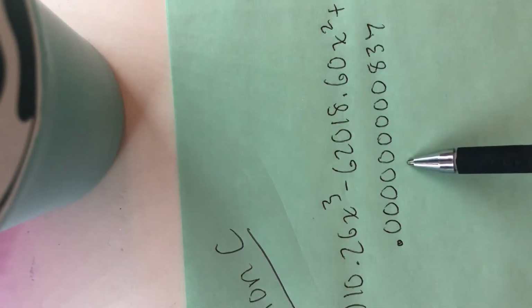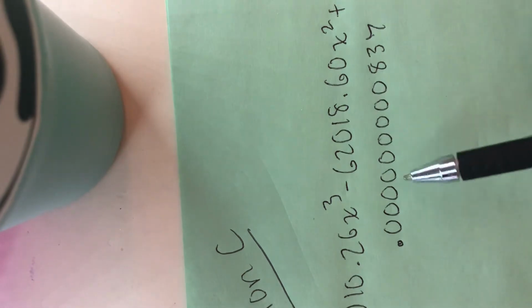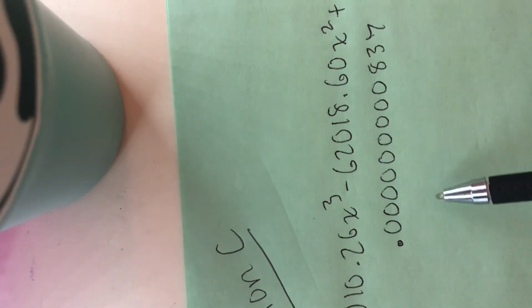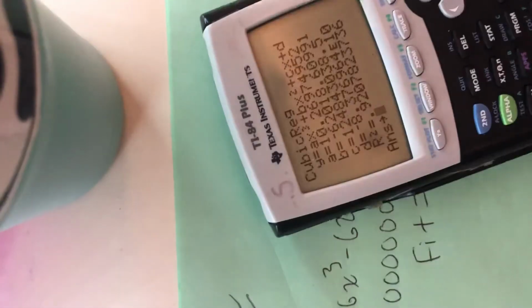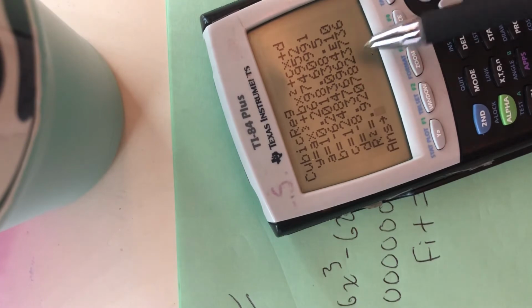Alright. And I don't think this is a necessary part of this type of problem, but the fit, I'd say, is good since it is pretty close to 1, but it's not great because it's 9207, and then the following decimals after that.